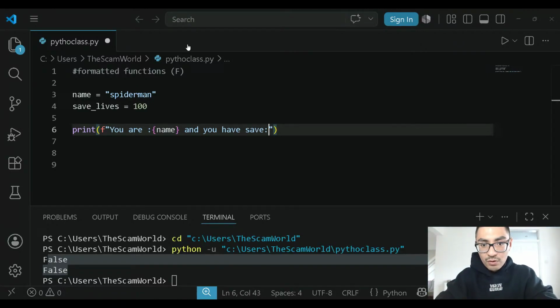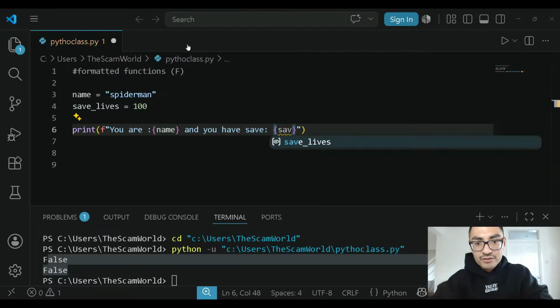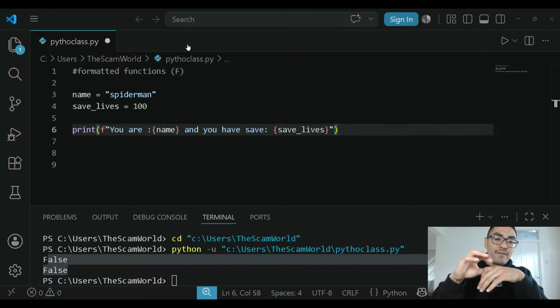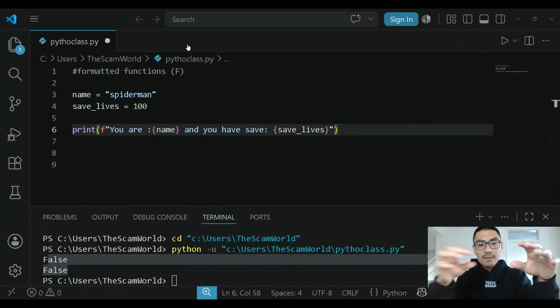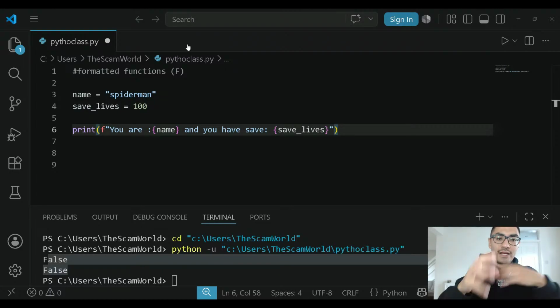So what we're going to do, colon, and then we're going to say again curly brackets. Remember, curly brackets is very important, guys. And we're going to store the variable save_lives. So what I just did is called a formatted function. What a formatted function allows you to do is combine multiple variables into one single string that you can use to print multiple things.